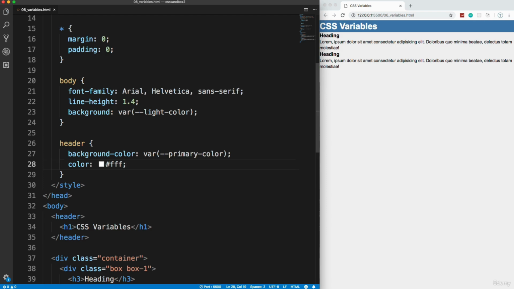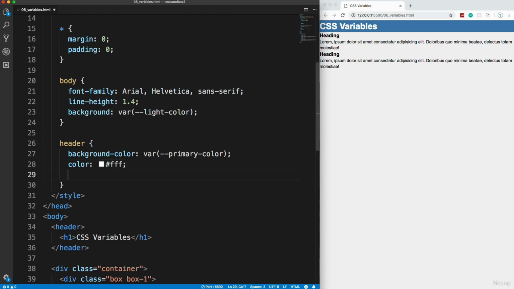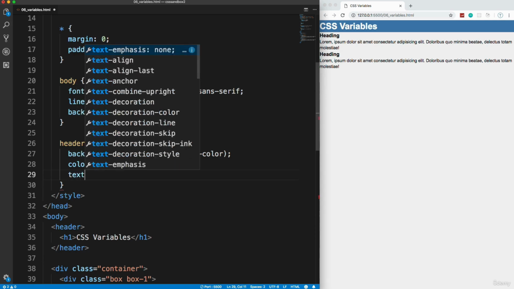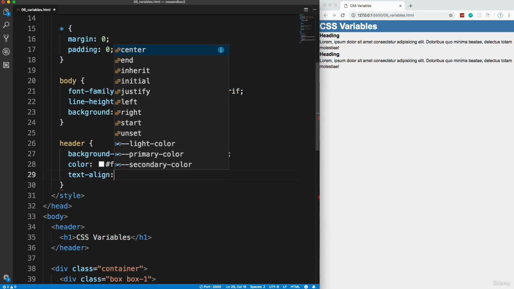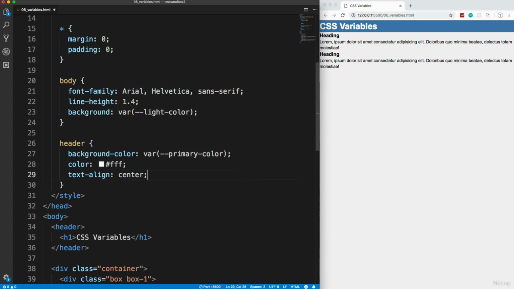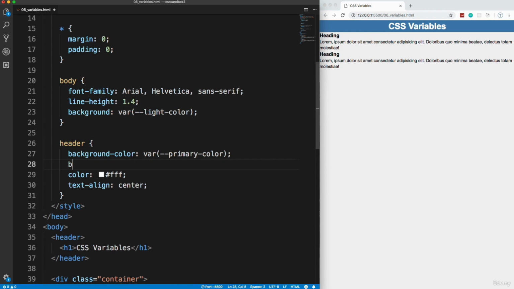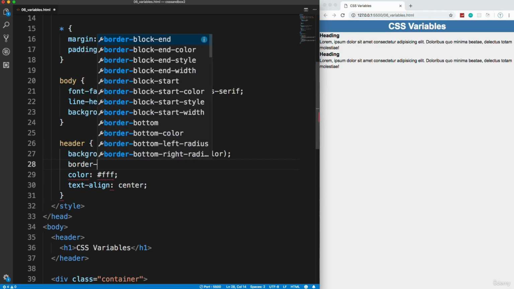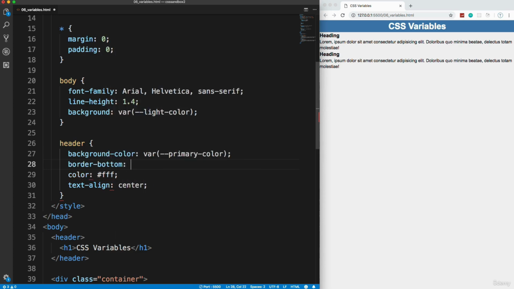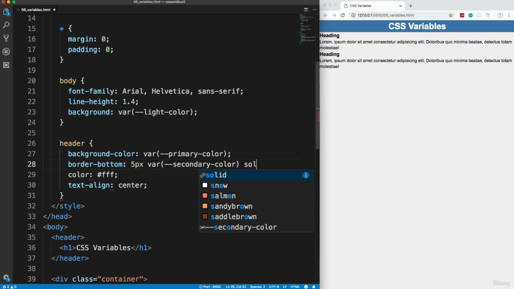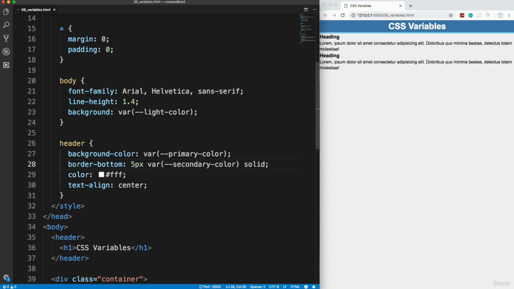All right, and then let's text align to the center. And then I'm going to add a bottom border. Actually, I'm going to go right here and say border bottom. Let's do 5 pixels. And then I'm going to use the secondary color. So var(--secondary-color) solid, and we'll save.